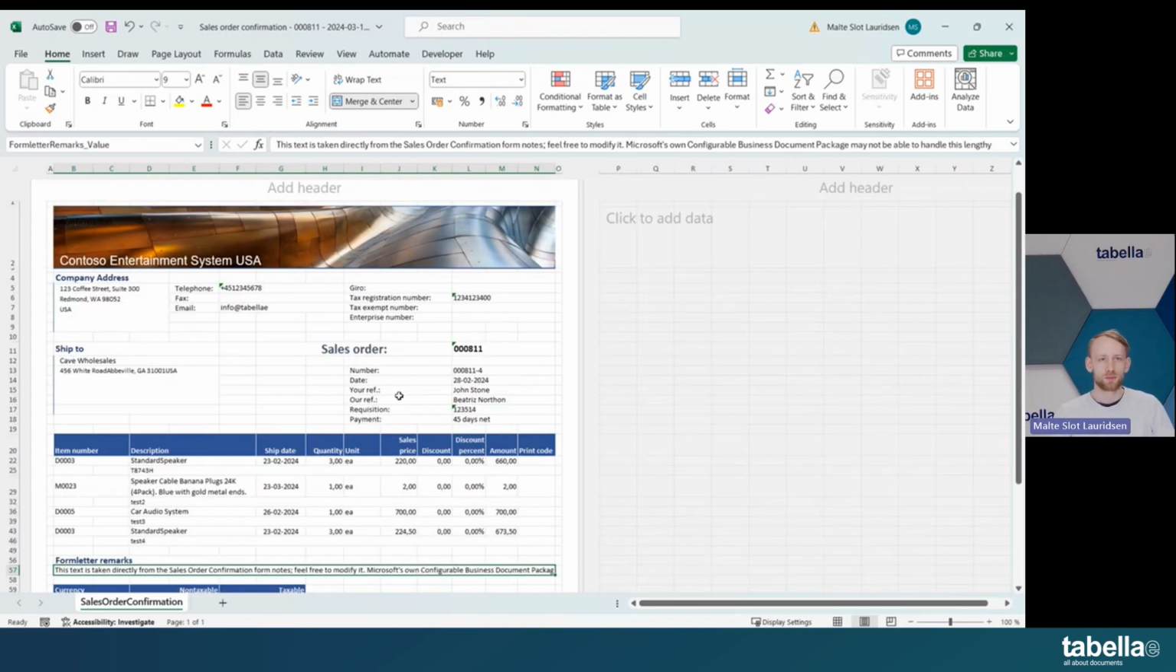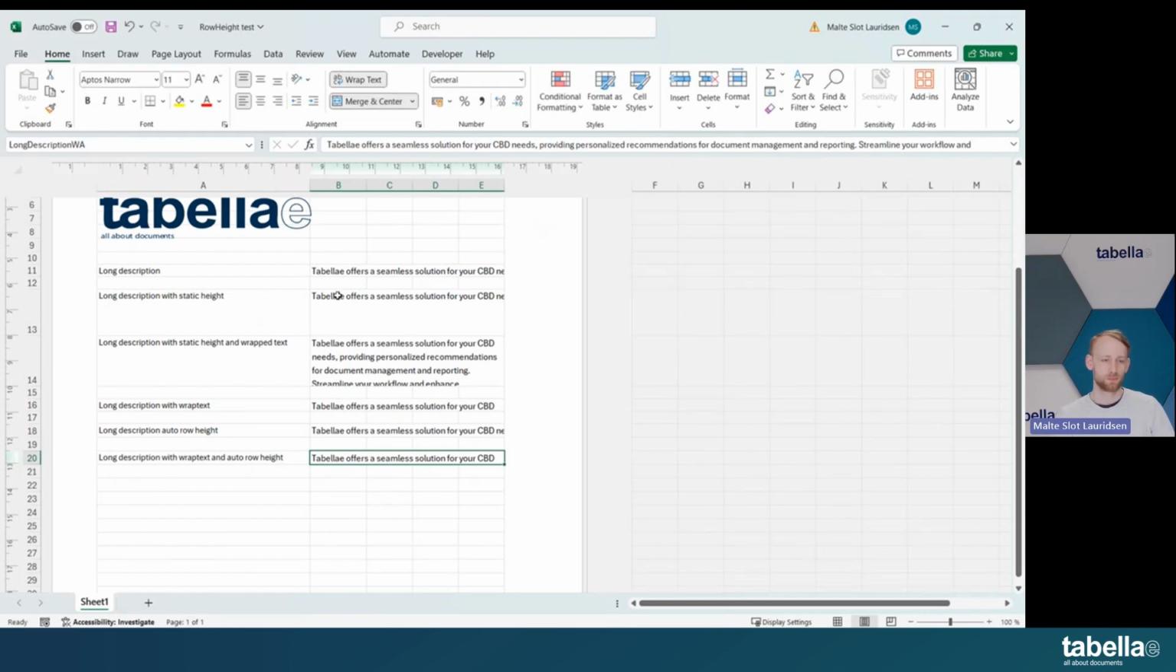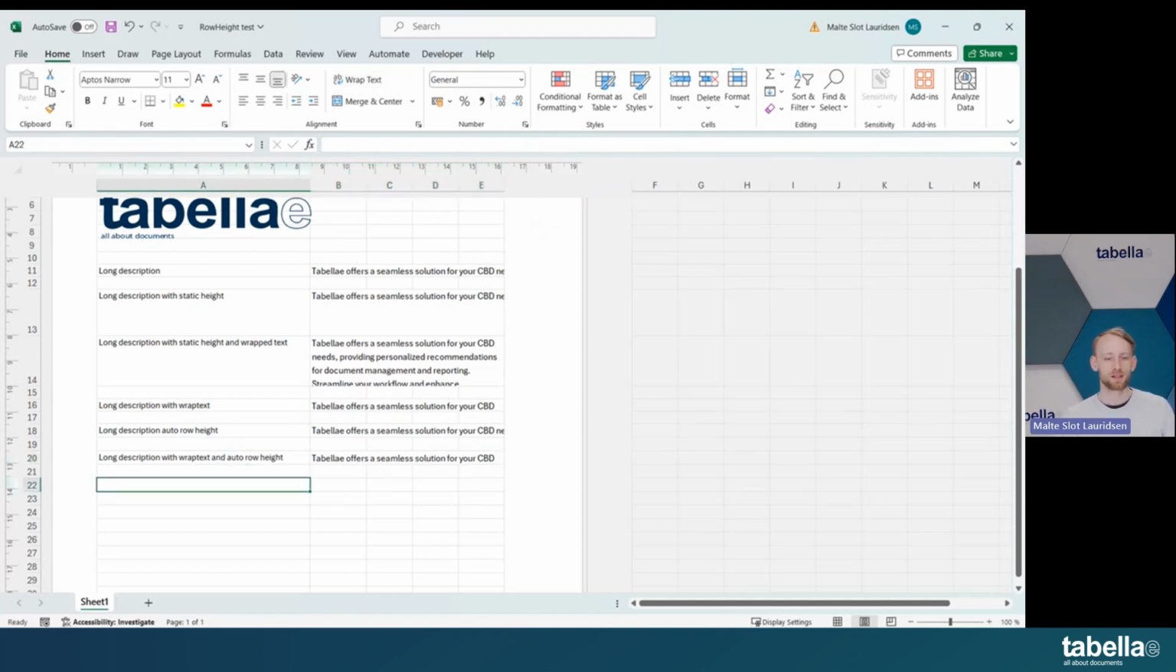But I talked about there's some features in Excel that you need to turn on, and you need to turn them on the proper way because there's a lot of combinations, but there's only one combination that works. And I have made a test case here for if I just have the long description in a cell, if I have a static height, if I have a static height with wrap text turned on, if I just have wrap text turned on, if I have auto row height turned on, and if I have wrap text and auto row height turned on. Maybe you can already now figure out which one would be the greatest because I clearly stopped at some point, but let's see it.